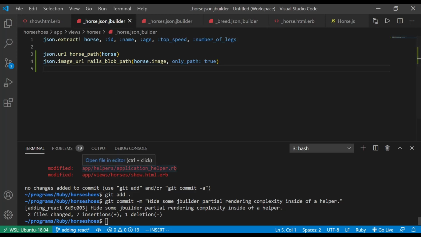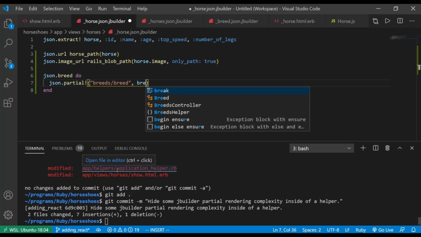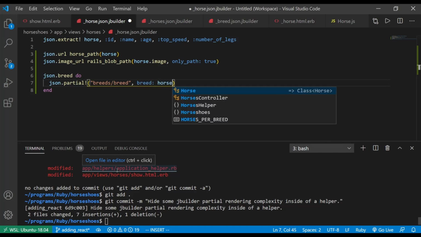And so over here, the last thing I need to do to include that is, when you want something to be nested, you say json.breed, and you make a do end, and then I can say render a partial within this partial, which is the breed's breed partial. So I sort of have to do a pseudo path to it. It's in the breed subfolder. That's where this file is, and it's called breed. And the .json.jbuilder is optional at this point. And then I can say the breed in this case is the horse object that I'm currently working with, .breed.